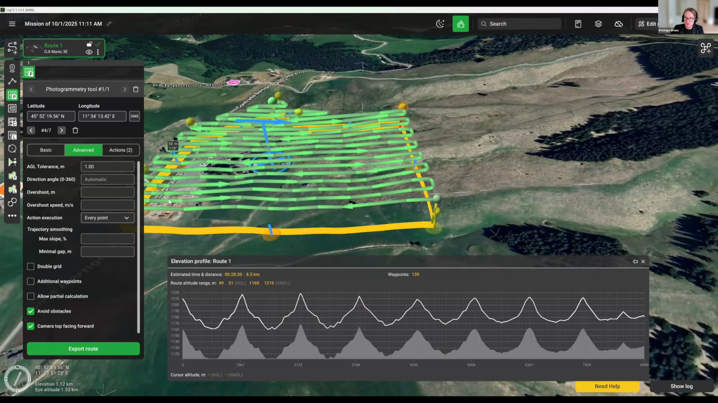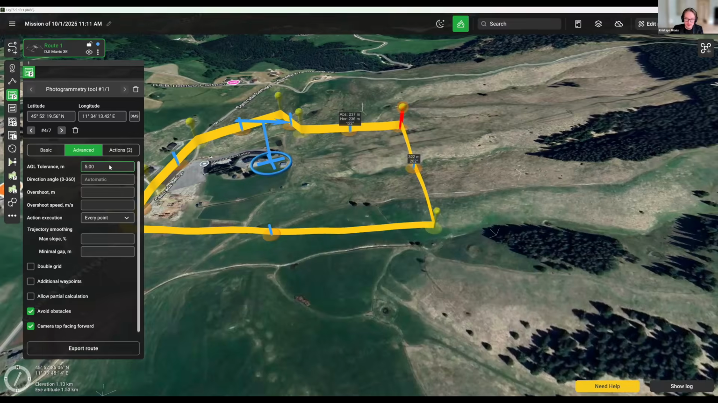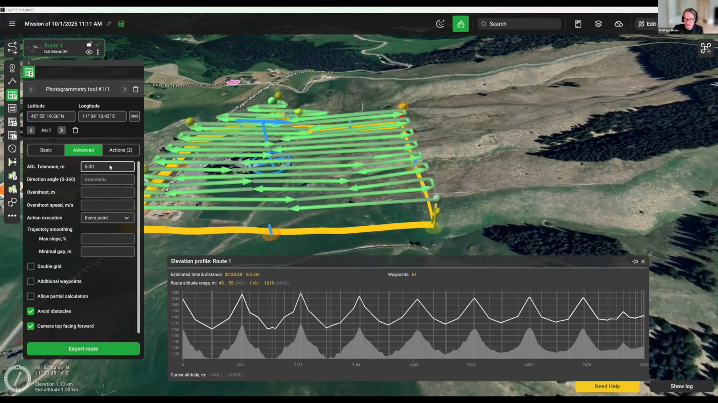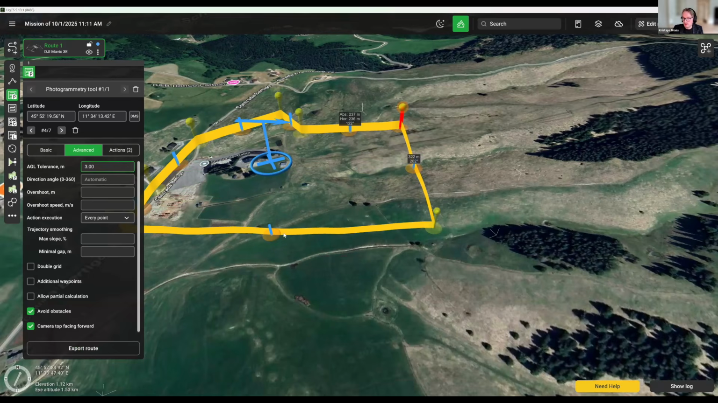So if you want the drone to not change its altitude as much based on terrain changes, then you can increase this value. For example, you can set the AGL tolerance to something like 5 meters. And now you can see you have fewer waypoints, so the drone will not be adjusting the flight path that much. That's what you can adjust with this parameter. But I'd suggest keeping it at something like 3 meters.